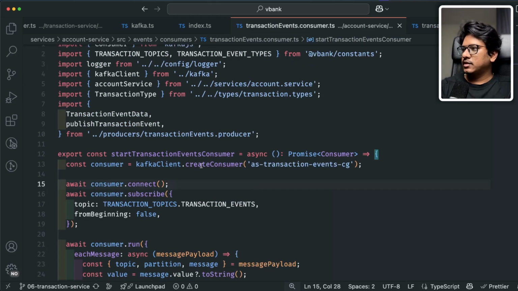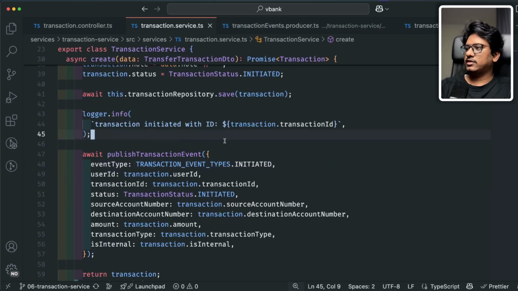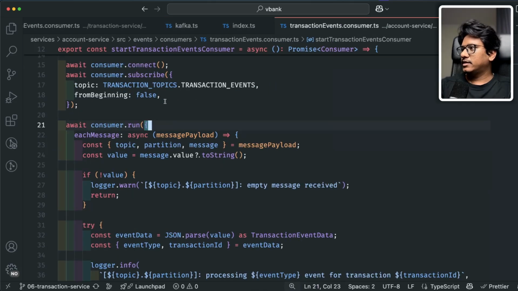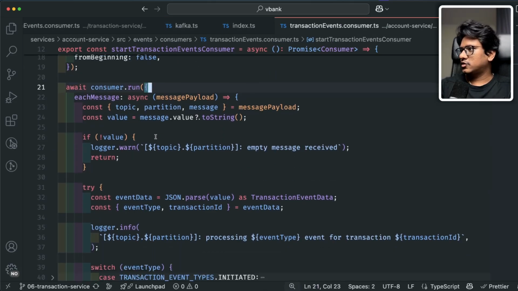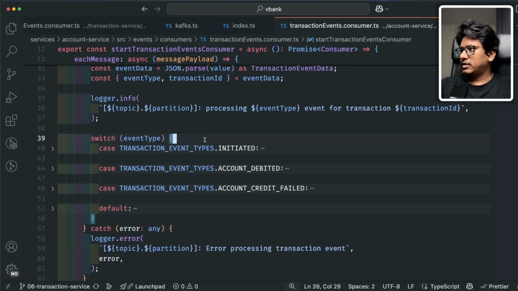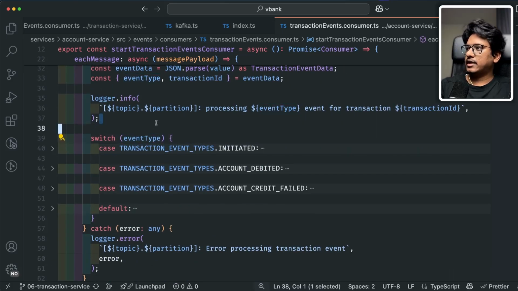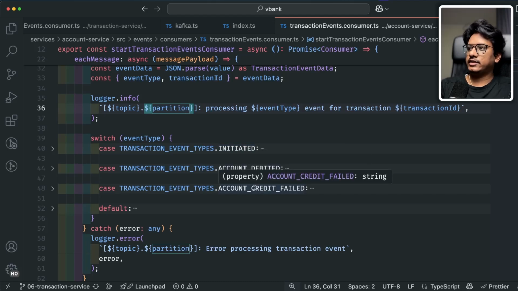So here also same. Create consumer, the consumer group name is basically AS as account service, transaction events as the topic, and CG is consumer group. The most important field in this whole Saga pattern is this event type. Reason, if you look at the transaction events.consumer, we have a simple switch case and we are relying on the event type. So based on the event type, whether it's initiated, account debited, or account created failed, based on that we need to do some specific action, right?